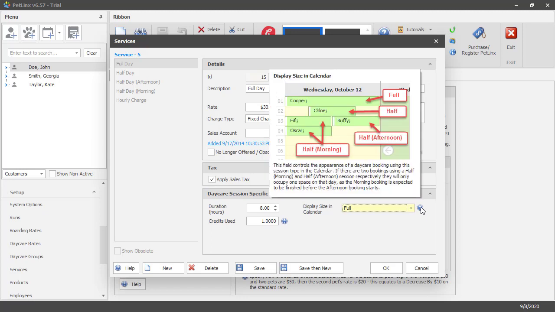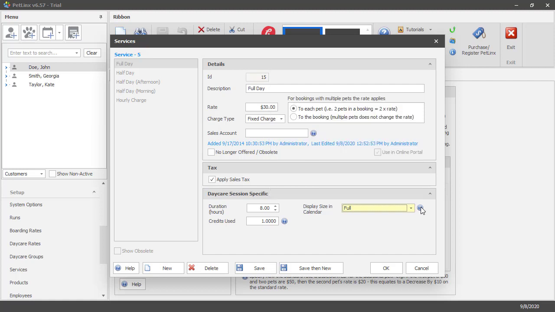Oh, it's hidden it there, but if I go back again, you can see the half morning have the bookings on the left-hand side, the half afternoon on the right-hand side, so you can actually fit a morning and an afternoon into the same time slot.